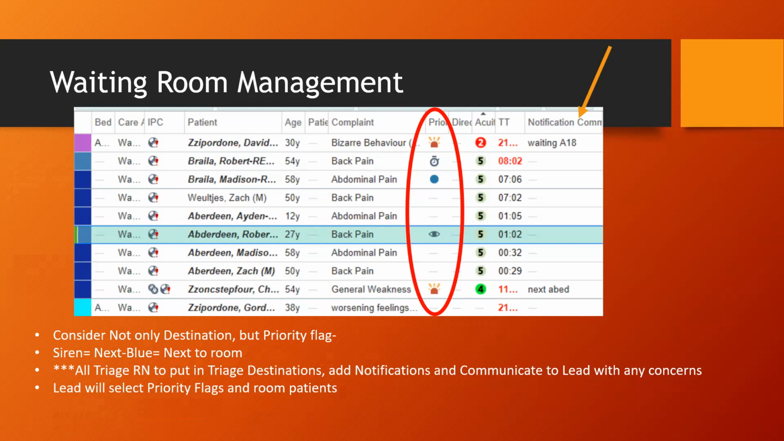But I actually think it's really good to put in here "waiting for A18 to be cleaned." So here I've said already, they're next to go in. They've already had an extended wait. I know they're a CTAS 2, but here I've documented why they are still waiting in my waiting room. So waiting for bed to be cleaned, waiting for whatever. It's not a bad thing to have it permanently part of the chart. If somebody puts another notification comment in, it will fall off this screen, just so you know.